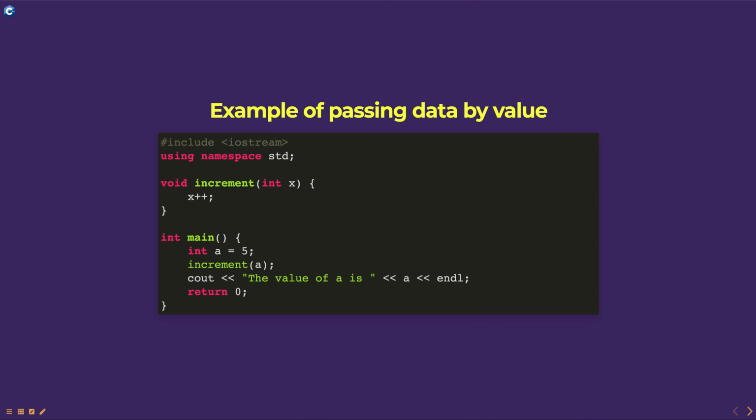The output of the code is the value of a is 5, showing that the original value of a has not been changed.